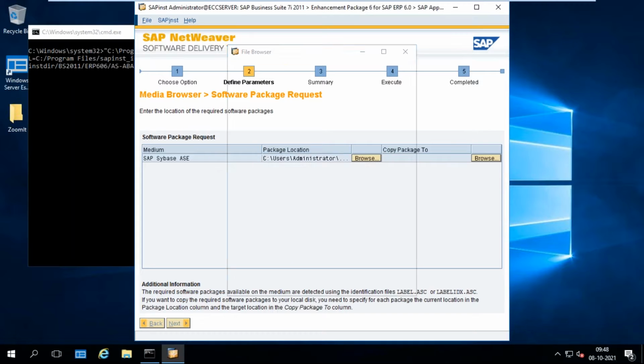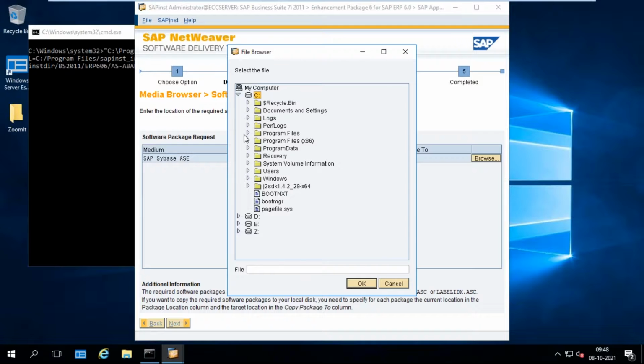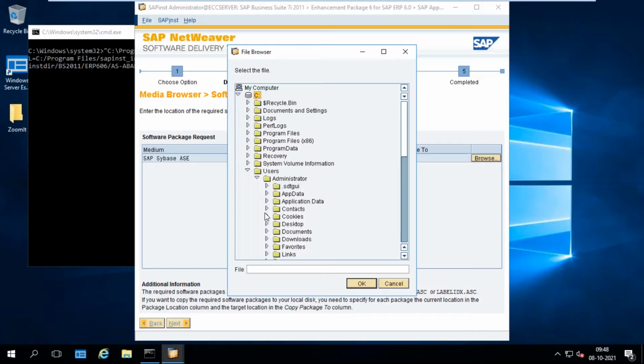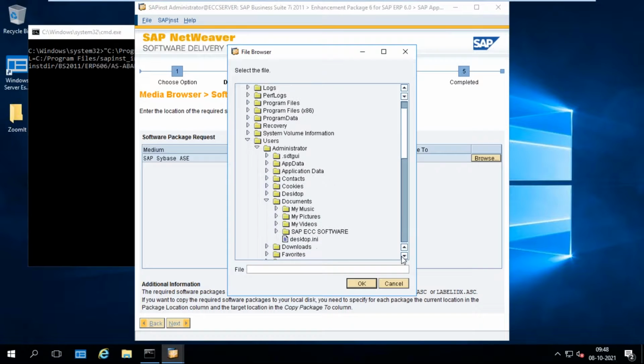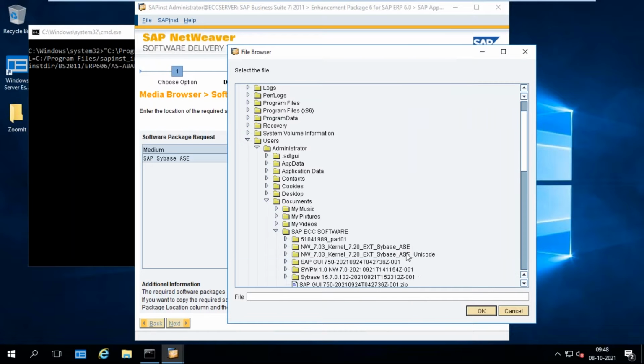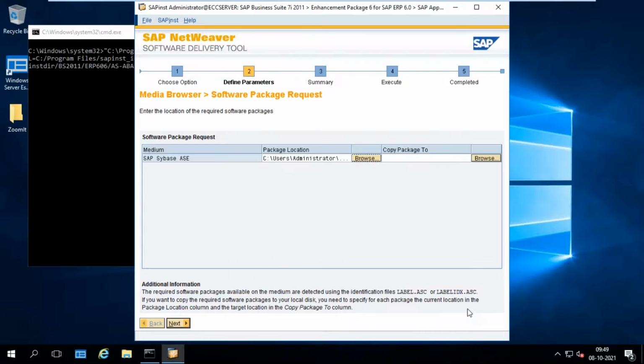Okay. C drive, users, administrator, documents, expand SAP. That is the NetWeaver 7.03 kernel. Expand this one also. Data units. I'm not sure whether it is correct or not. Okay, again we got issue.